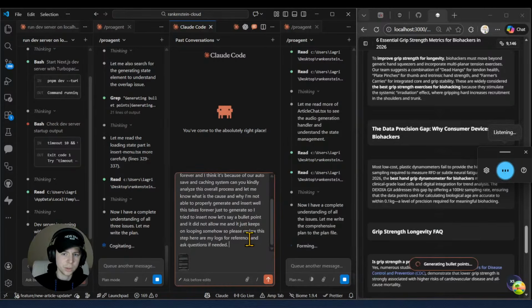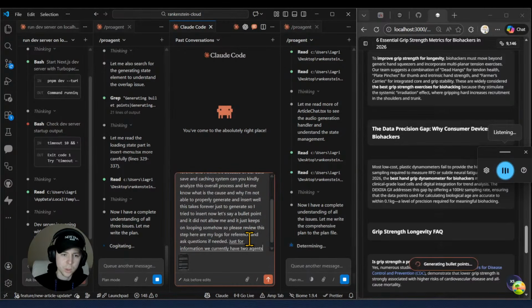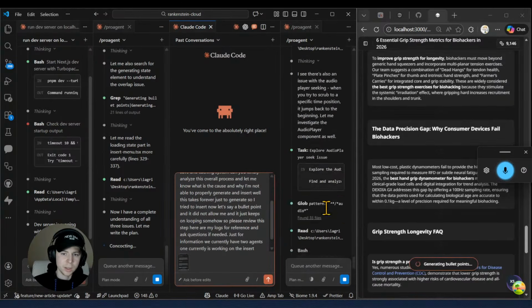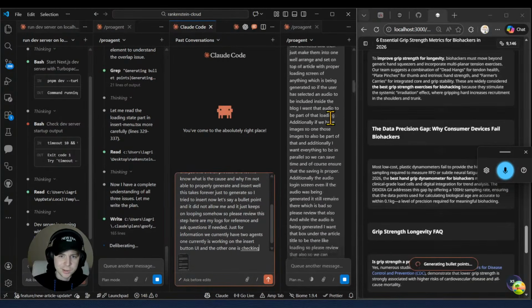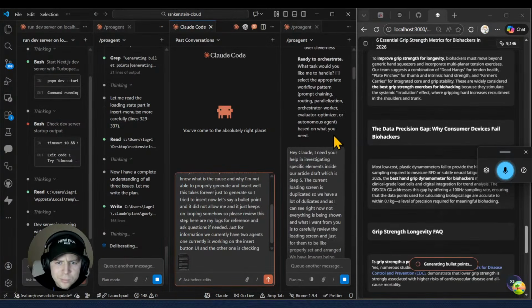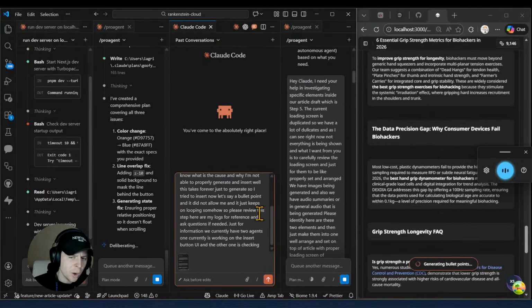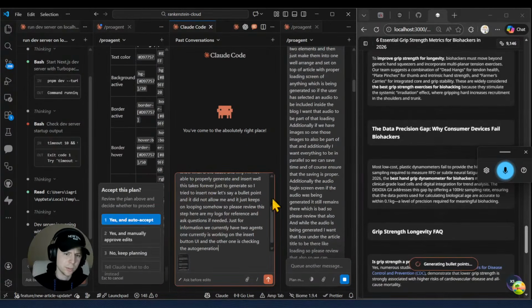Just for information, we currently have 2 agents. One currently is working on the insert button UI, and the other one is checking the auto generation block.